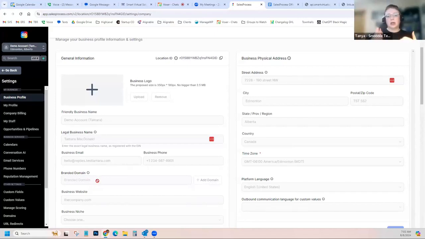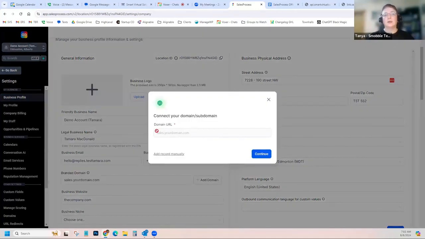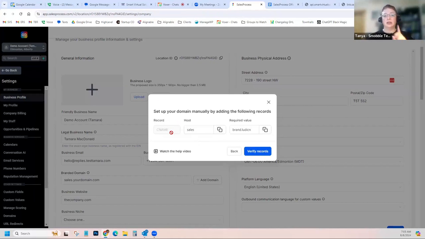And then .yourdomain.com. So you could do sales.yourdomain.com. And then you would click the add domain button. So it's got this domain URL that you just typed in. If you're connected to Cloudflare or one of the other backend systems that connect to the system automatically, you can click continue, and it will automatically add it for you. Or you can add the record manually, and you can see you just need to add one record: CNAME, sales, and then this piece.